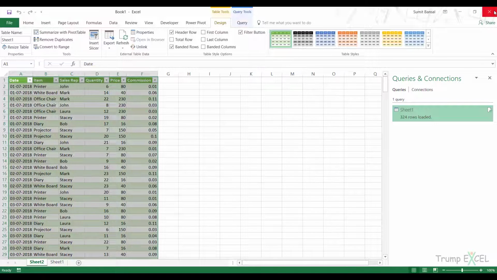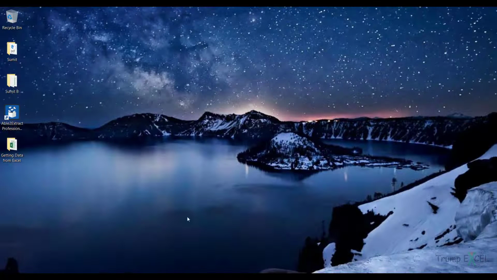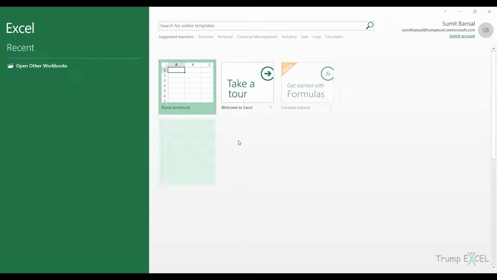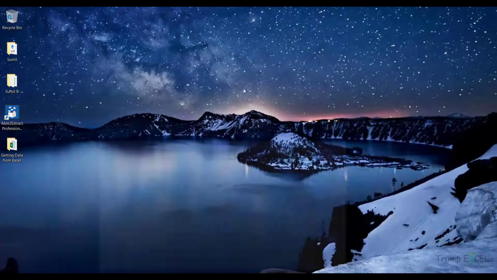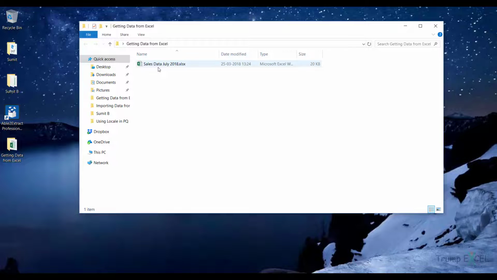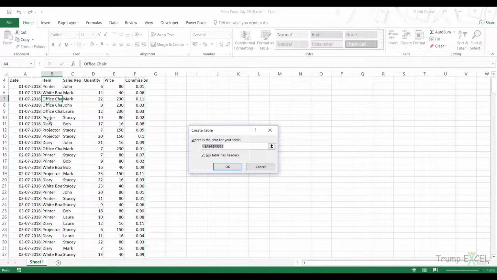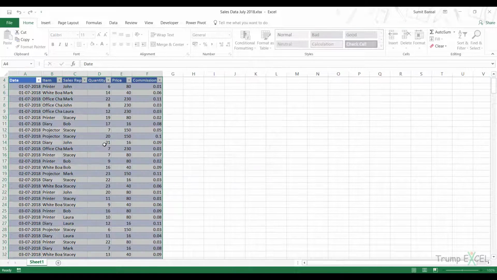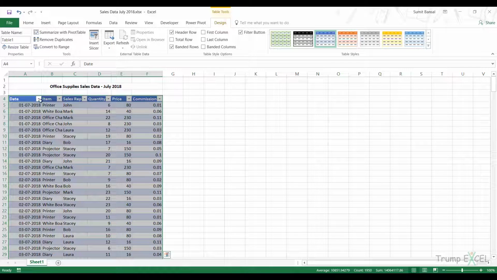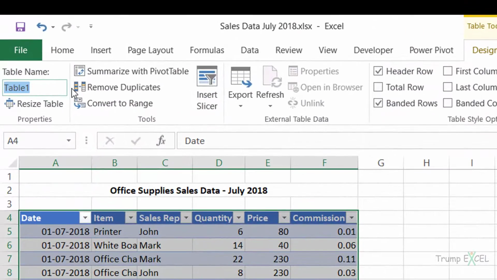Now let me do one thing. Let me close this and let me open this again. And now I'll show you what happens when you have the data as an Excel table. So in this case, I have this data, but let me convert this data into an Excel table. So I use the keyboard shortcut Control T and then I click on OK. It identifies that your data has headers and this is the right data, but you can confirm this. And in this case, let's call this table Sales Data.